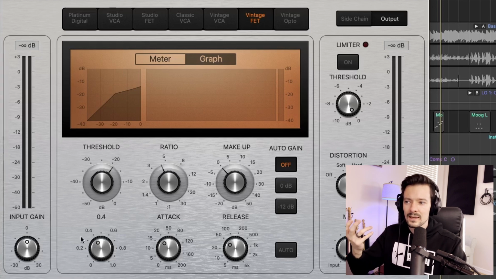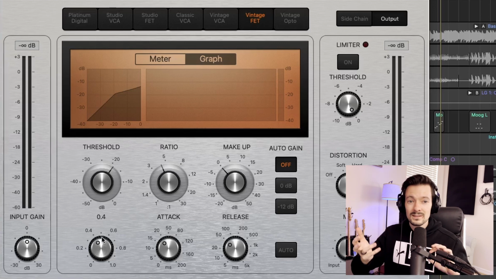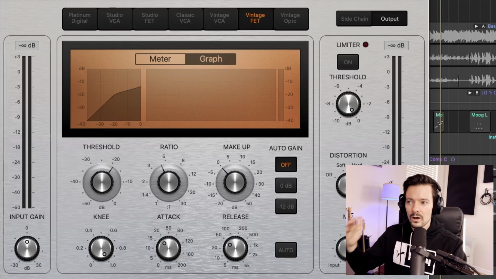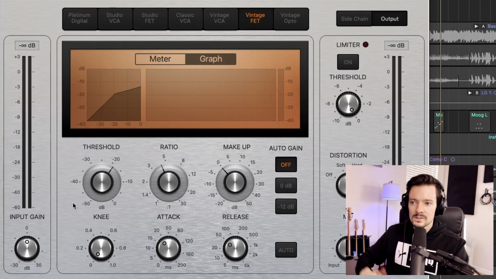And so you can mess with knee. I really just set it kind of medium, but depending on if you need it to feel a little smoother, you can turn that knee up and it'll kind of round it off, ease it into the compression. Or if you want it to feel more aggressive, a little more hard, you can put the knee at 0, so it's a very defined entrance to the compression.